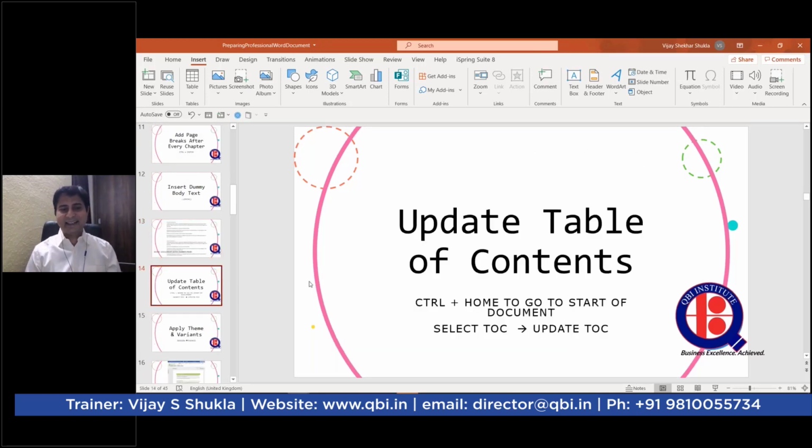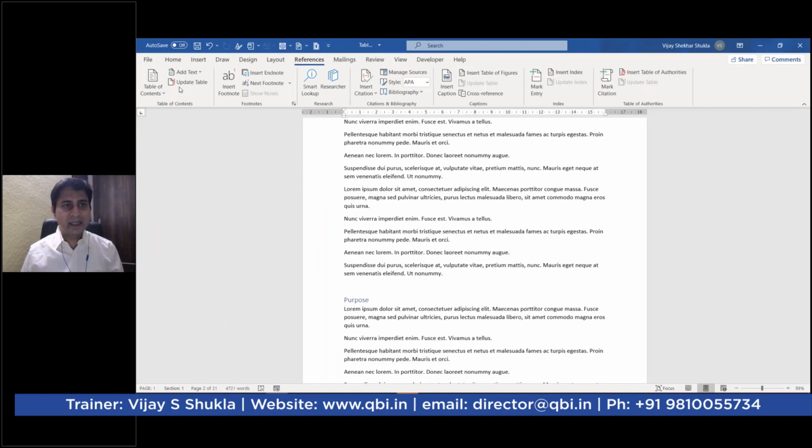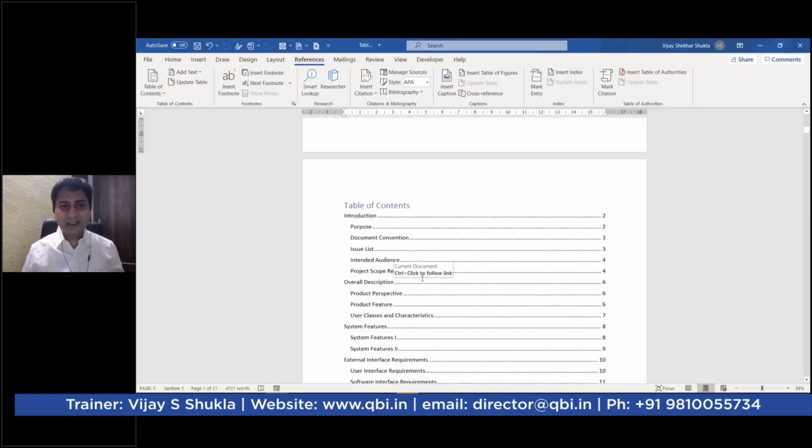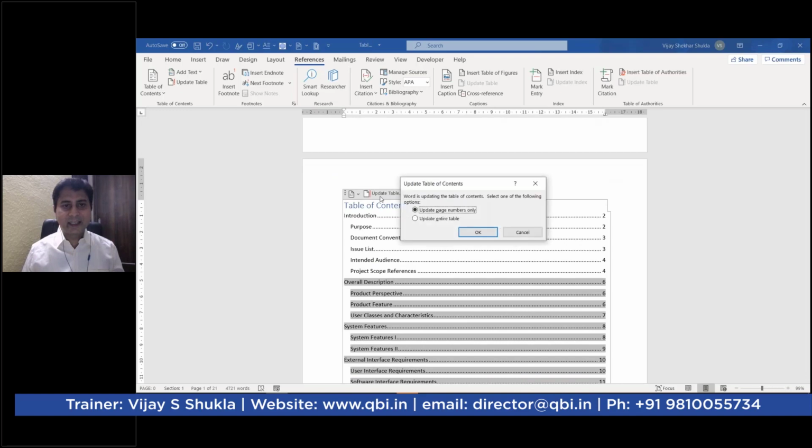Update table of contents. I have already updated the table of contents and I have shown that to you. There are two options to update the table of contents. Either you go to References and click Update Table, or you go to the start of the document by pressing Control Home, then come to the table of contents and select it, and here is the option for update page numbers only or update entire table. I always choose to update the entire table.